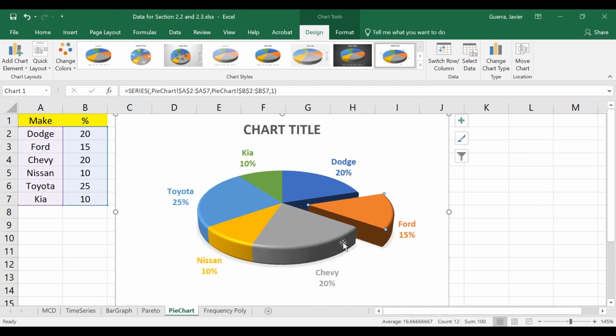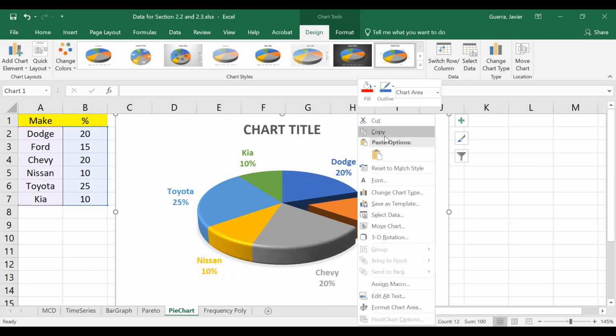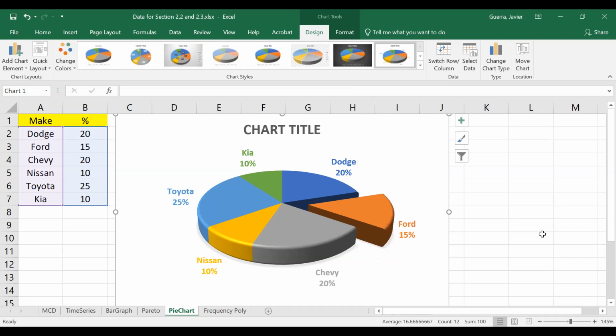And again, you can right click, copy, and then paste it on your Word document that contains all the graphs. But make sure that you label your graph of what number that particular column is from your exercises in the book. All right, so there's your pie chart.